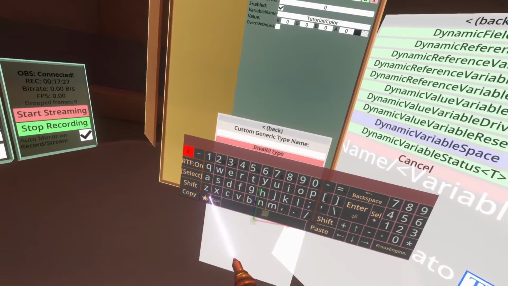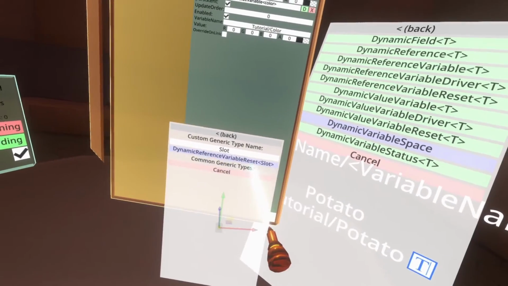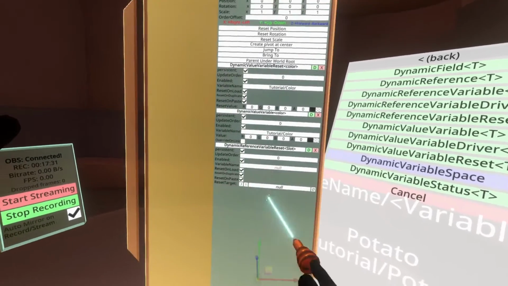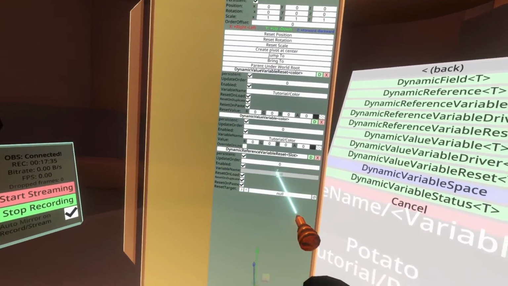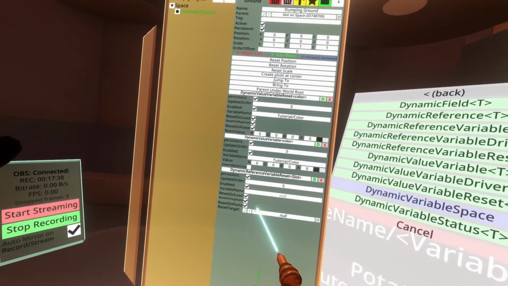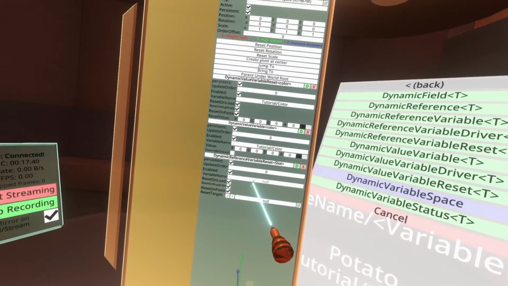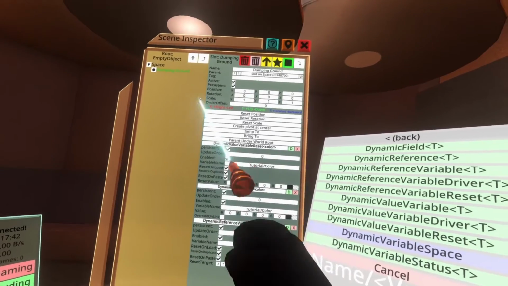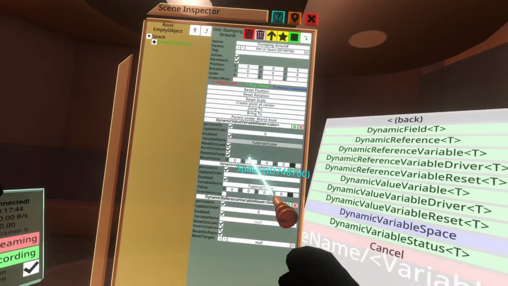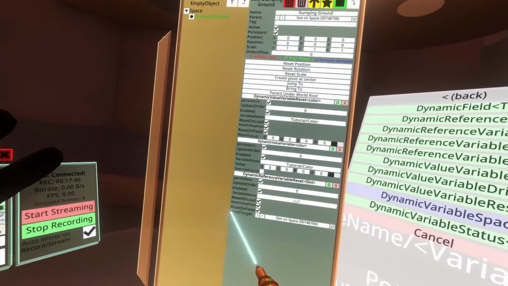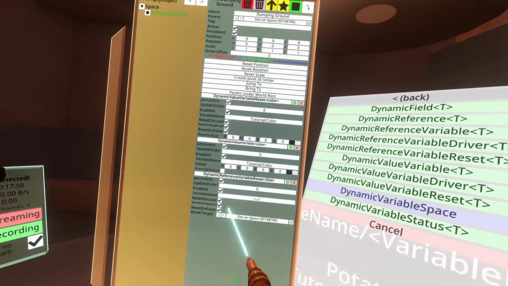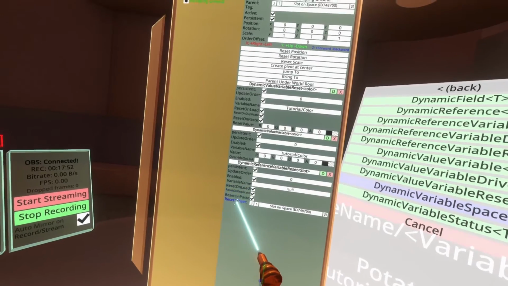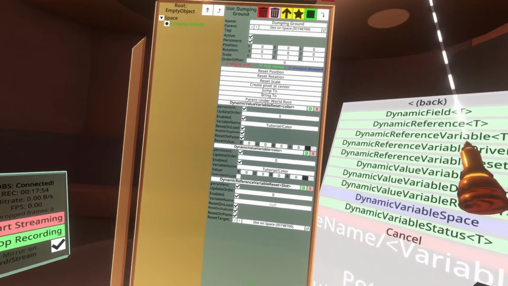Reference variable set. We will need a slot again for that. So you've got here variable name. Reset target would be what it resets it to. So in this case, we can reset this variable, say tutorial slot, to space here, again on load, duplicate, or paste. So that's dynamic reference variable reset.